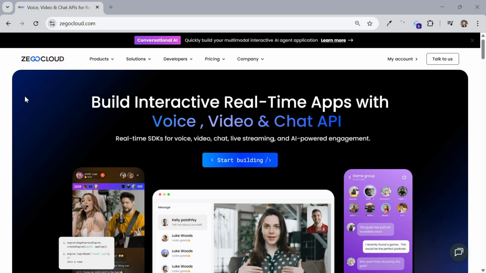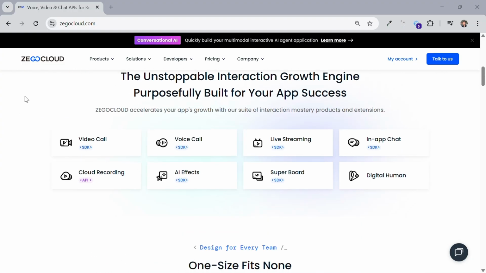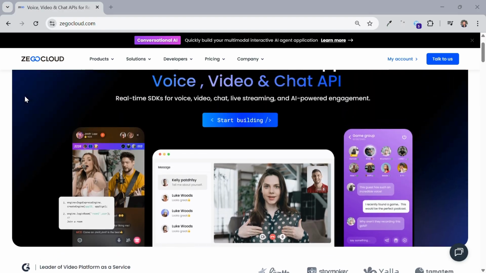And what if I tell you that you can actually build your own Google Meet-like video calling app in React in under 10 minutes? In this tutorial, I'll show you how to create a fully functional video calling app using React and ZEGOCLOUD's UI kit with features like joining rooms, real-time video, and screen sharing, all with minimal code.